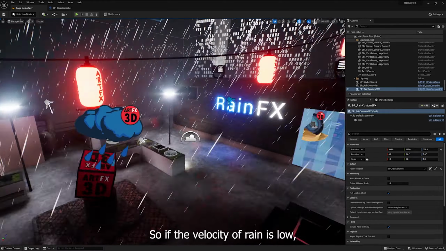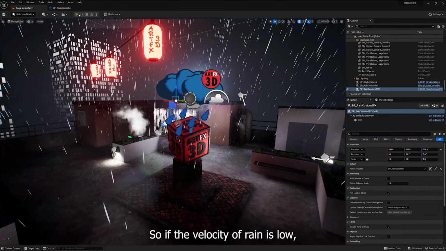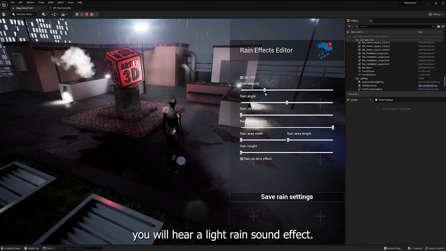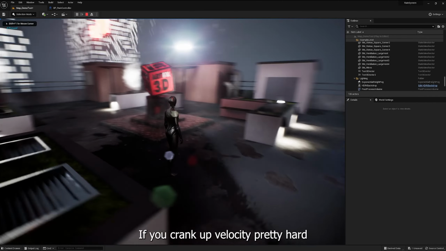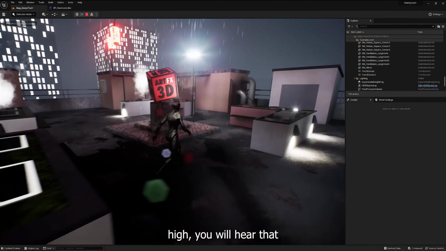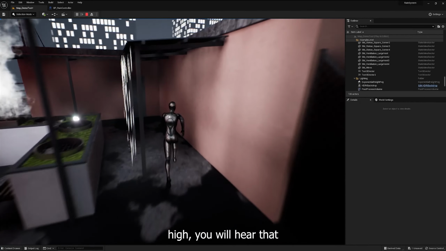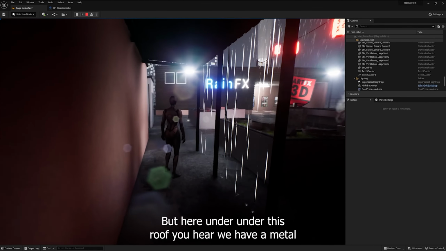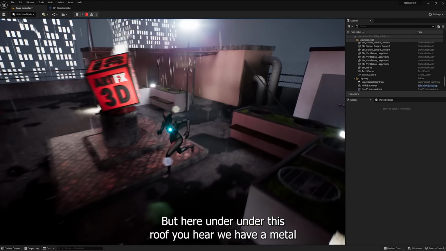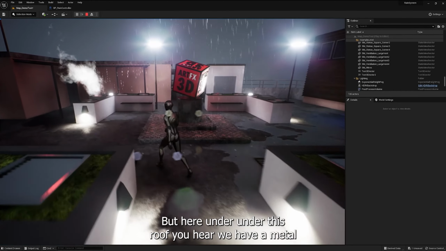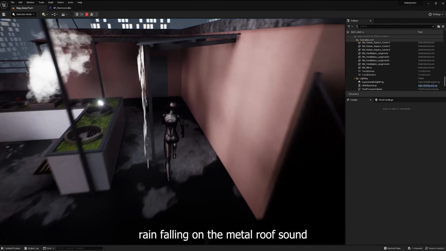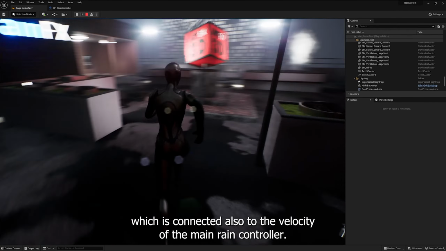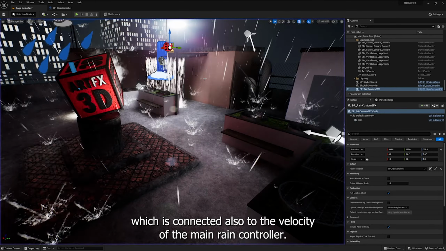So if the velocity of rain is low, you will hear a light rain sound effect. If you crank up velocity pretty high, you will hear that the sound effect of rain is more like a shower. But here under this roof, you hear we have a metal rain falling on the metal roof sound, which is connected also to velocity of the main rain controller.